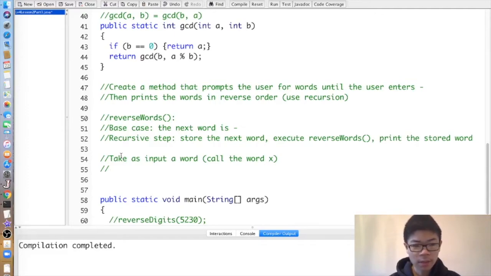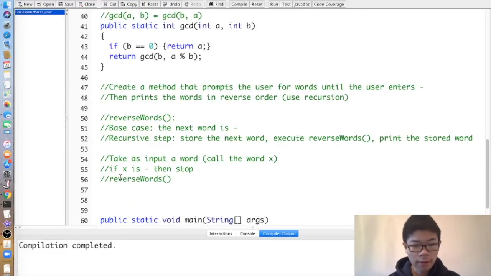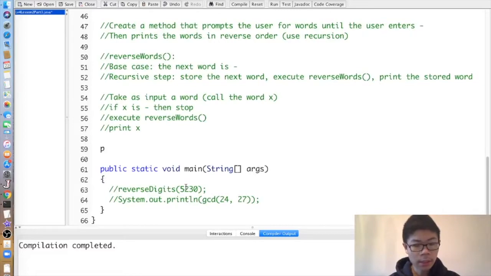Then afterward, I check if X is dash, then stop. Then afterward, I can store the next word. Well, that's already done up here. Then execute reverse words. Then afterward, I just print the stored word. So print X. So basically, if we were to write this, public static void reverseWords.